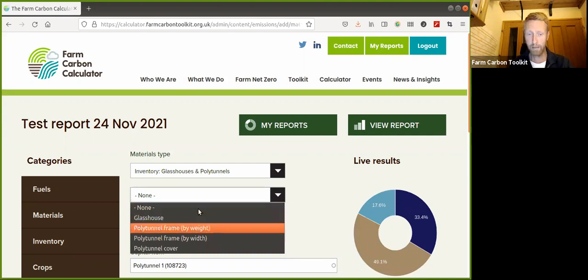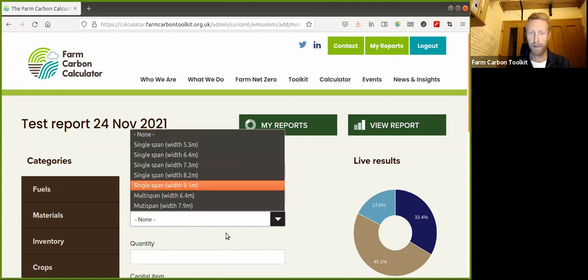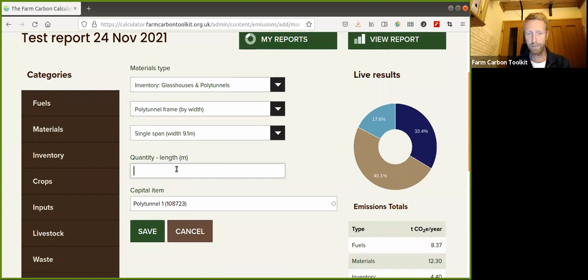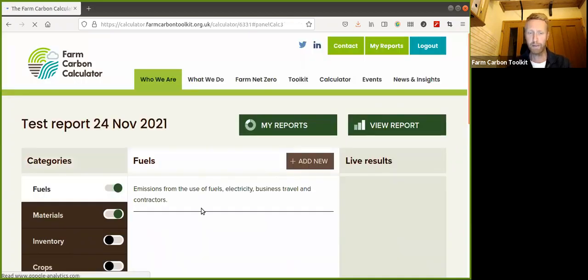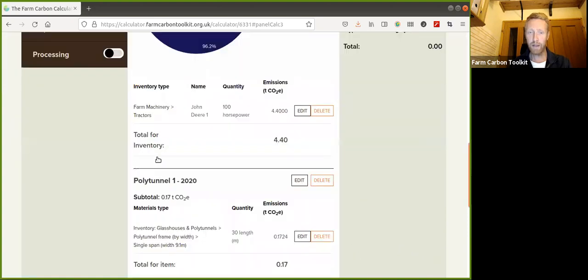So we'll start off with the frame. The easiest way is by width. So if you know the width of your polytunnel, and we're going to say this is a big 9 meter wide polytunnel, and then we need to know the length of it. So let's say it's a 30 meter tunnel. So this will automatically calculate the embodied energy in the frame of the tunnel, so the metalwork effectively.